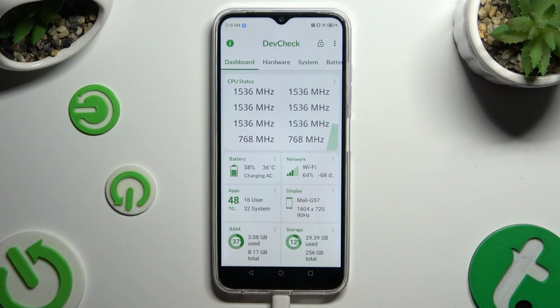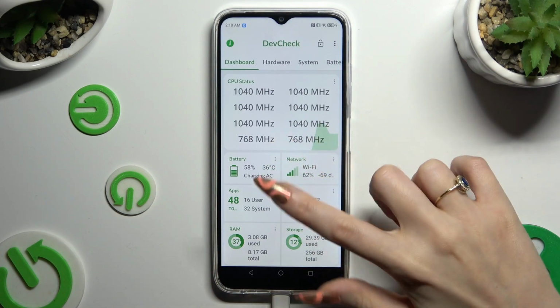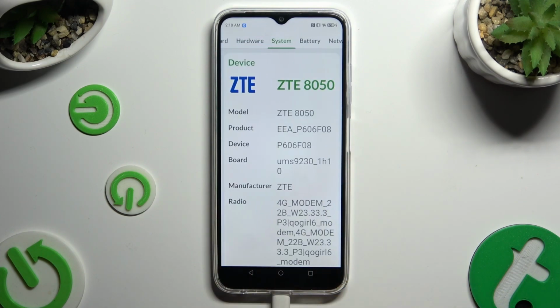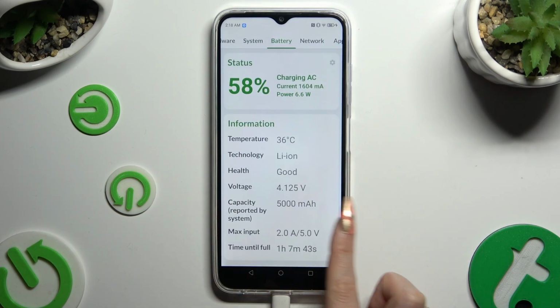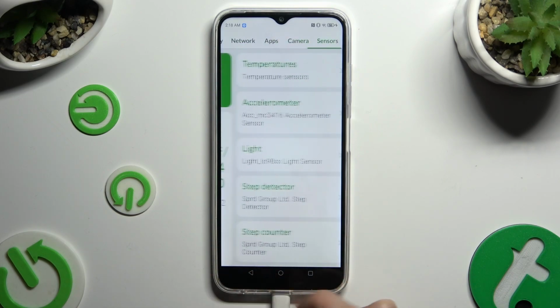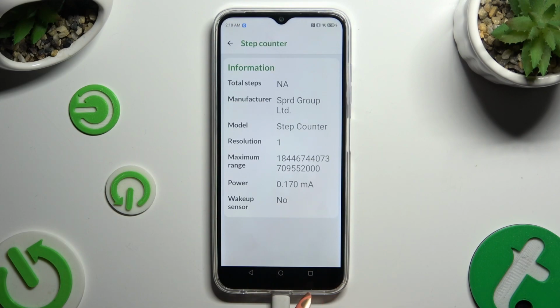Now thanks to it, you can learn all the information about your ZTE's dashboard, hardware, system, battery, network, apps, camera, and even sensors.